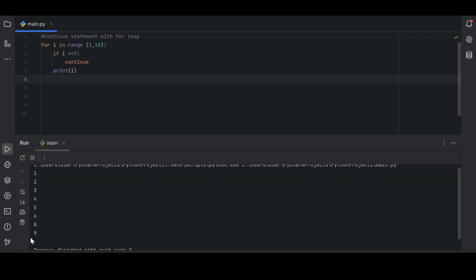Have you seen 7 in between 1 to 9? No, because 7 will not be included when I type here continue.